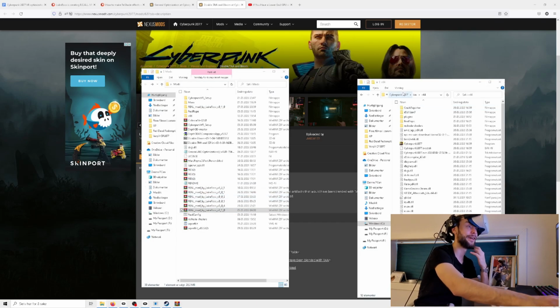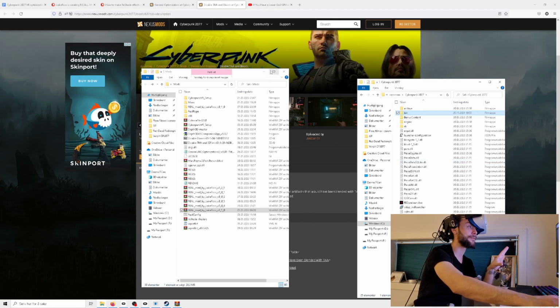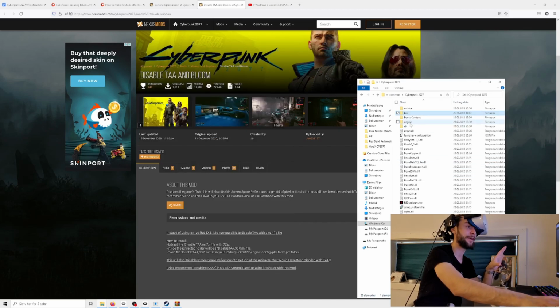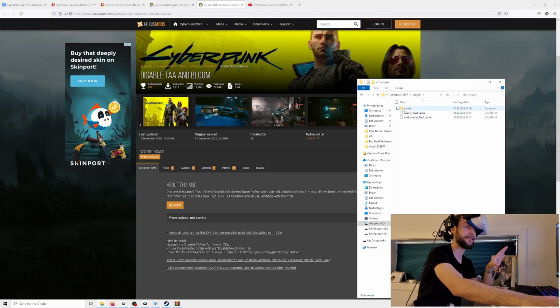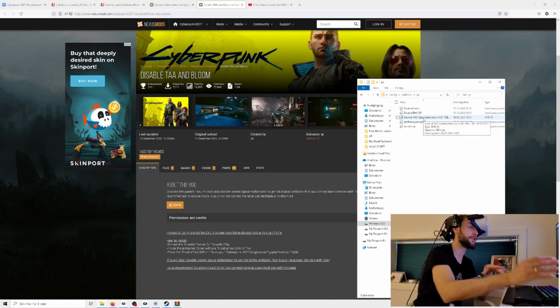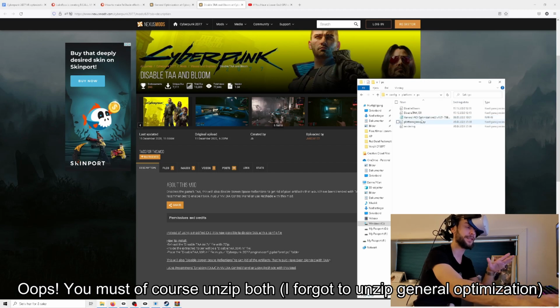It's pretty easy. You head to your main folder, right? Cyberpunk 2077. Head to engine, right? Config, platform, PC. That's it. And you just drag disable TAA SSR in here. That's it. Same can be said for the general optimization. Same process, you just drag it in there. That's that. Super simple. All right.